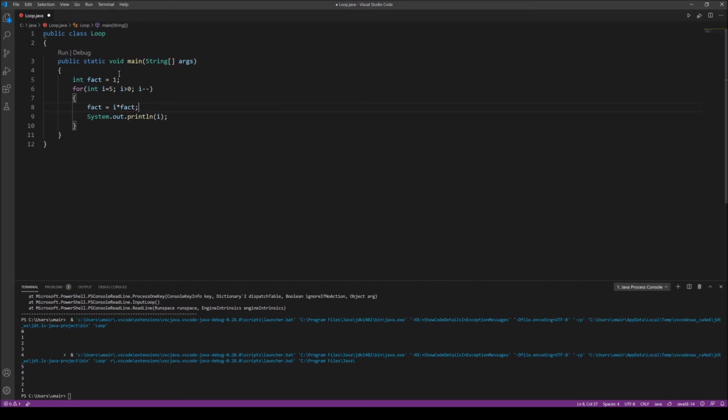So now when we run this code, the value of i in the beginning is 5. So 5 into 1, I get 5. It gets stored into fact, and the next time i will be 4. 4 into 5 will be 20. Then the next time 20 into 3 will be 60. 60 into 2 will be 120, and that is where it's going to end, because even though we are going to multiply with 1, we are not going to get a different answer. So we don't need to print it over here. All we need to do is print the factorial once all the computation is done.